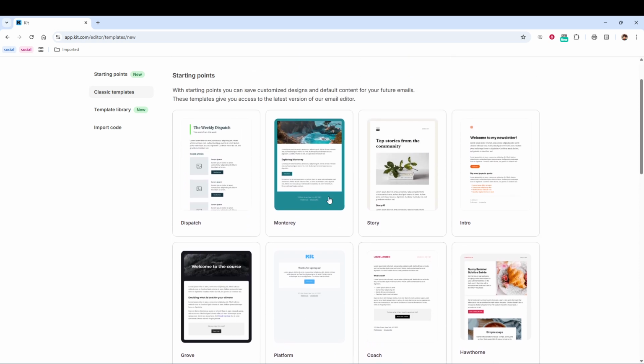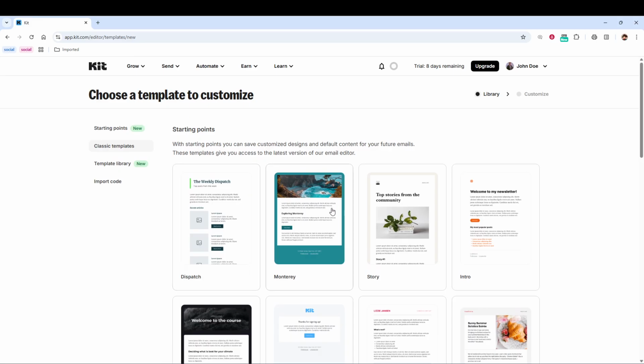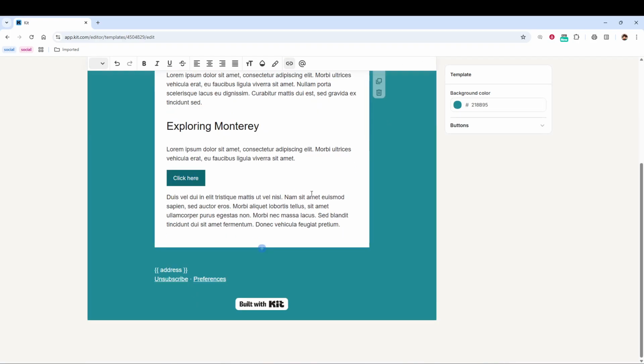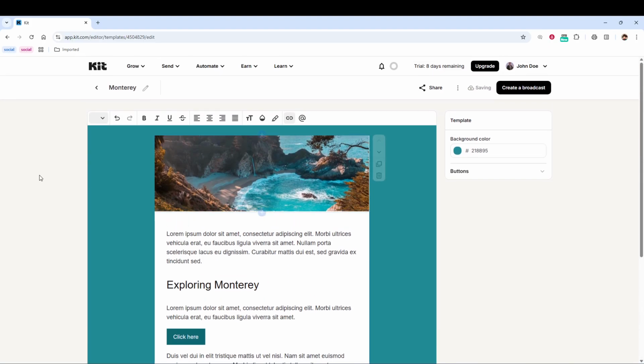When you've found a template that looks like a good fit, click on it to open it in Kit's Visual Editor. This editor lets you adjust the design without needing any code. From here, you're ready to start tailoring the template to your brand and turning it into a reusable email you can send again and again.